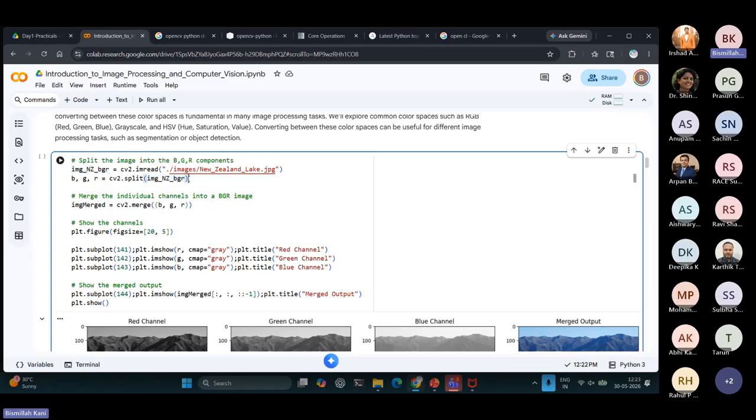Now what we can do is each channel can be split or separated, and each color channel can be visualized as a grayscale image. An image looks color only when there is three-channel information. Each of these channels, red channel, blue channel, and green channel, is a grayscale image on its own, which means it has just intensity information only from 0 to 255.